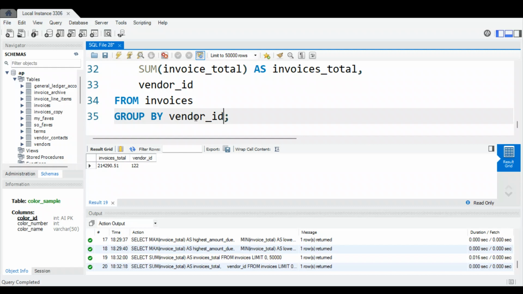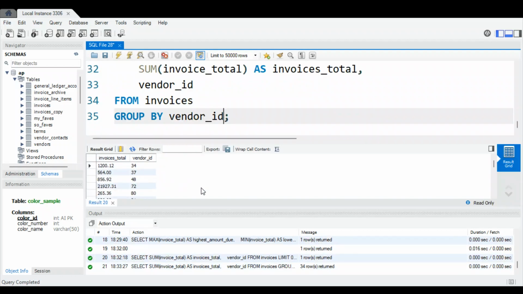So let's check it. Control enter. It's giving me 34 rows. Vendor ID of 34 owes an invoice total of $1,200.12. Vendor ID of 37 owes this much in total, and so on and so forth. So it's adding up all of them for each.